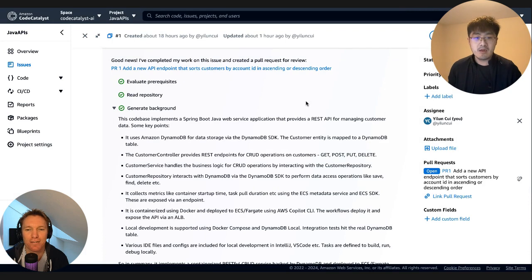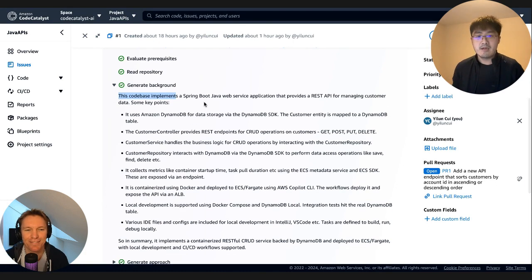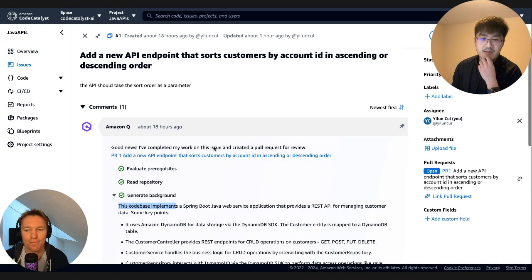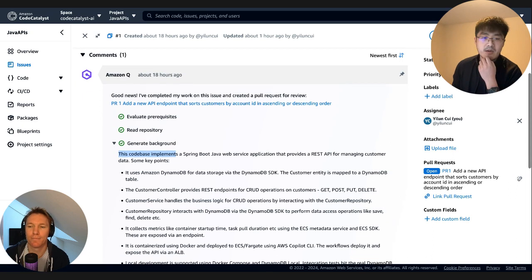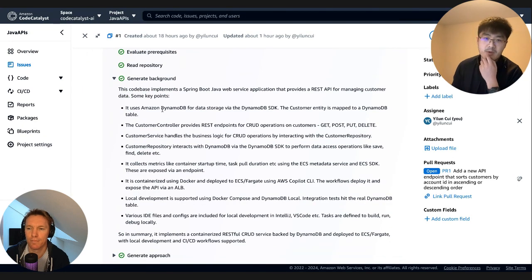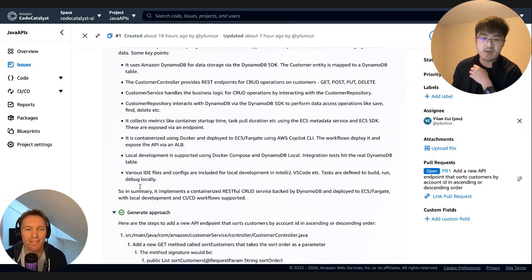You can tell from the background. When you're working on a smaller repository, the background will say this code base implements and so on. This is an example of a different feature development instance where we operated on a smaller repository. You can see that this repository comes from the CodeCatalyst blueprint catalog, and we summarize the entire repository here, and then use that to generate the approach.